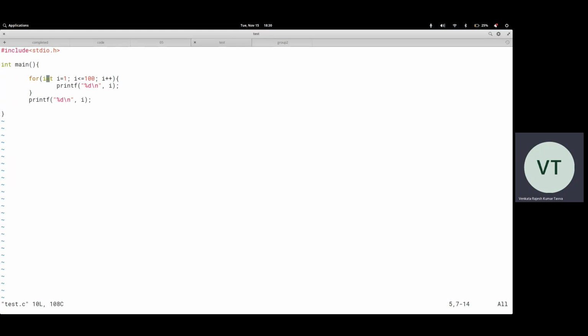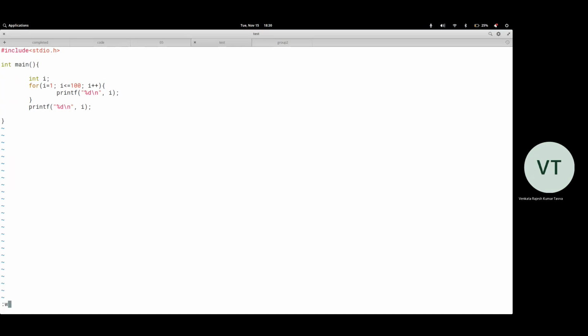If you want it to be visible outside the for block, you declare it before the for loop, and then you initialize it inside the for loop, or you can initialize it before also. You can override it inside the for loop. It doesn't matter. But I should be declared before the for loop. Okay. Now this error will not come. Now what will be the value of I in the last statement outside the for loop?